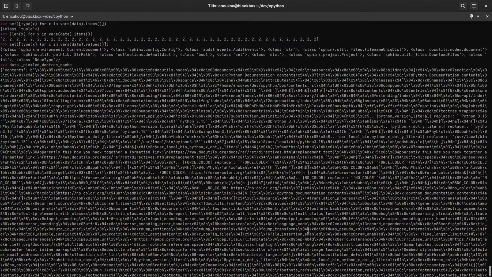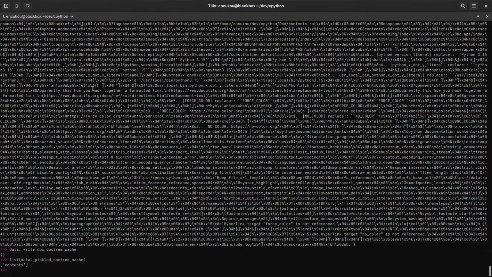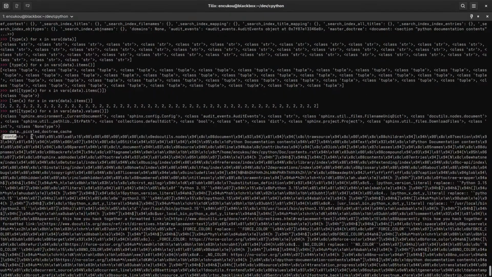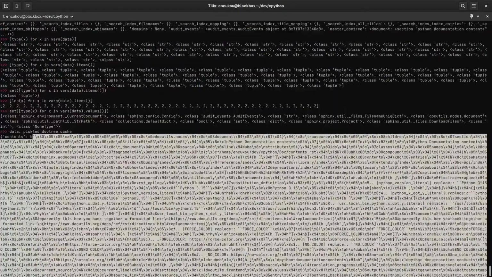Okay, I may try and investigate this. So can you do the sum of the lengths of the values of the doctree cache to try and get a sense of how much data is in that? So that's a dictionary with one giant byte string. Oh, that's actually not that long. Interesting.